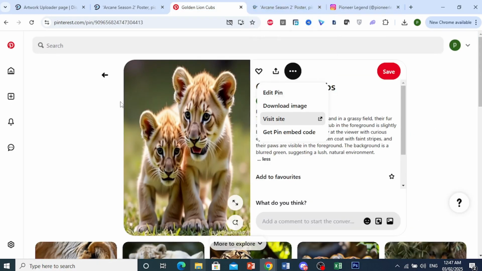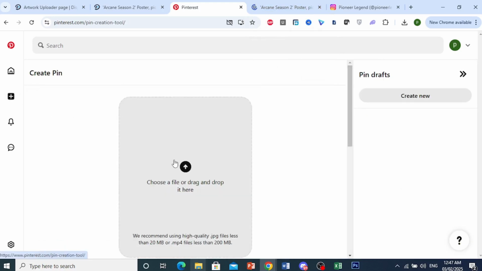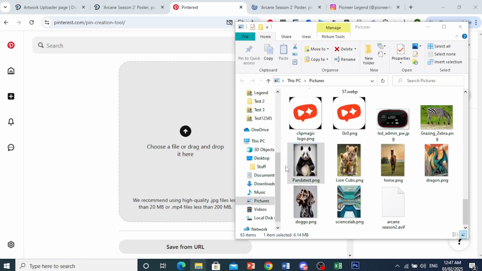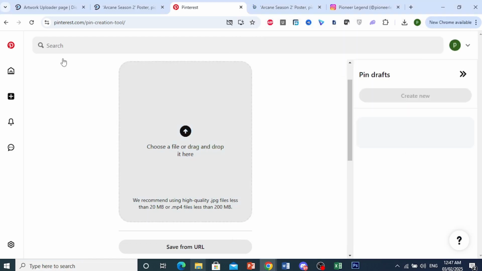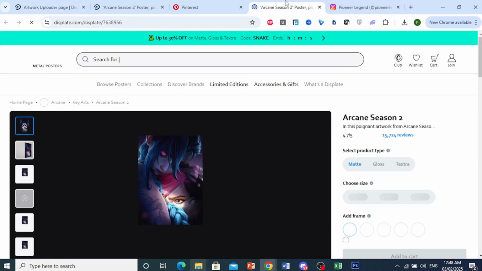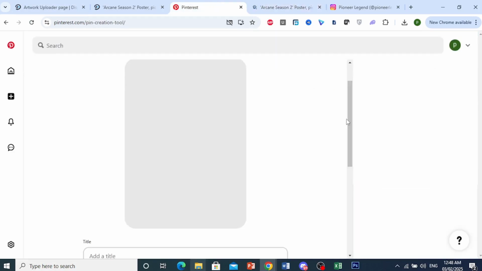You go ahead to Pinterest, click on create. Okay, you can drag and drop a file or use the browse feature, and then just drag and drop the image you would like to post and advertise. Come here on Displate, right? And when you're uploading the file, you usually get a recommended title using their AI feature. You can go ahead and use that title.